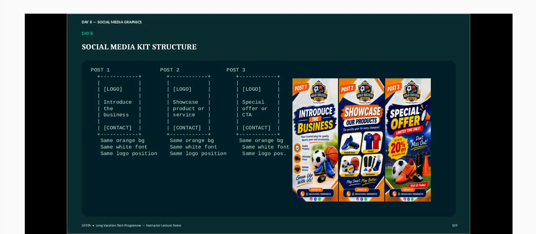So now let's look at this picture. You can see post 1, post 2, and post 3. They talk about different things. The first one introduces the business, the second one showcases the product, and the other one talks about the offer that is available right away. The content differs, but they look alike. We can see some things that are constant. The logo and the contact, you can see the logo and the contact are consistent.